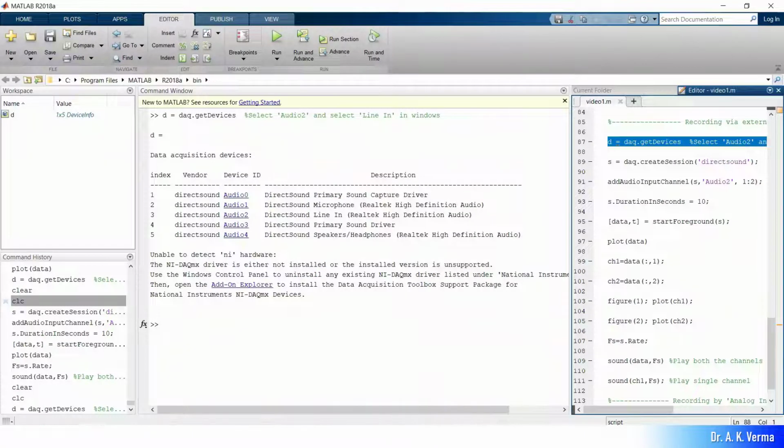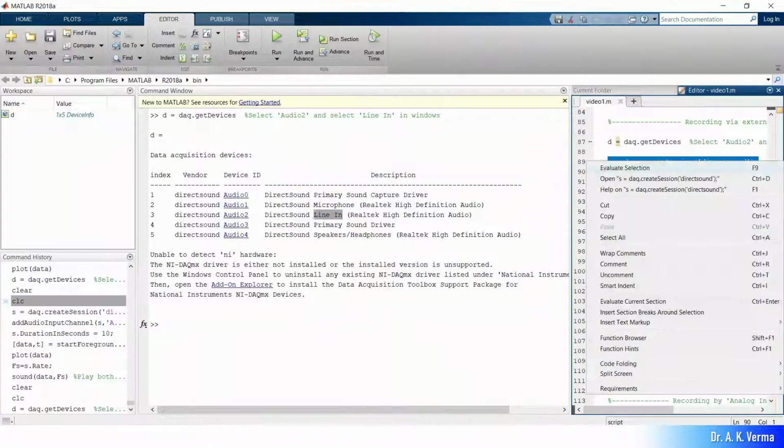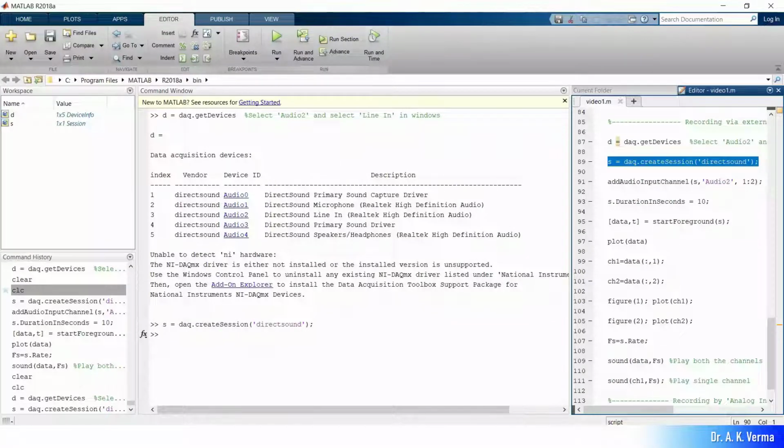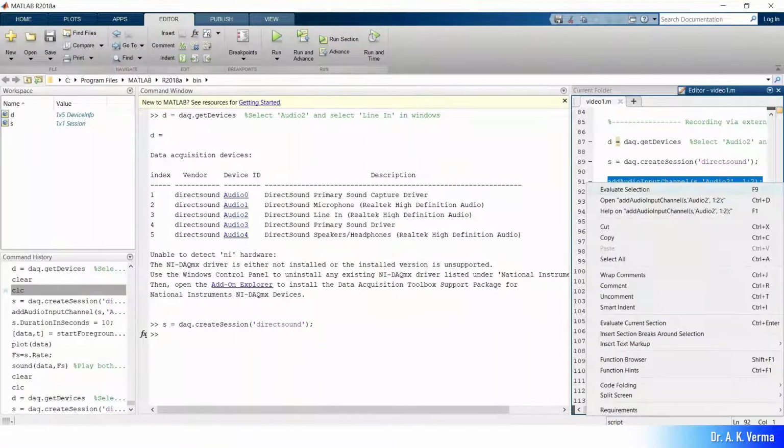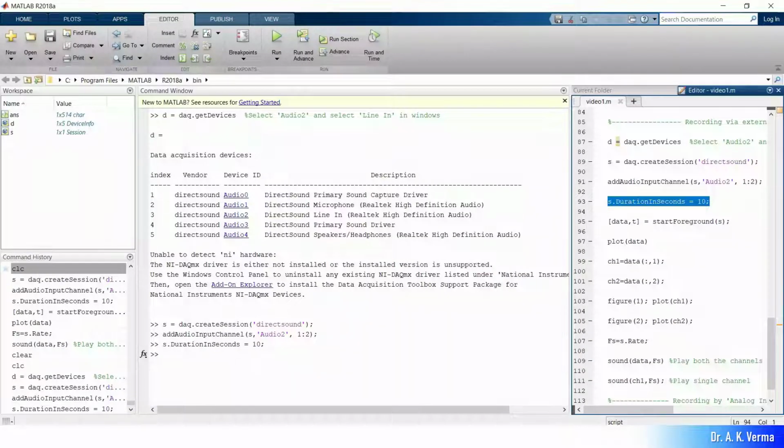So here MATLAB is showing that my line in port has the device ID audio 2. Okay, so now I will create the data session. The data session is created, and then I will add the audio channel. The audio channel is added. Then I will define the duration of recording, that is 10 seconds.